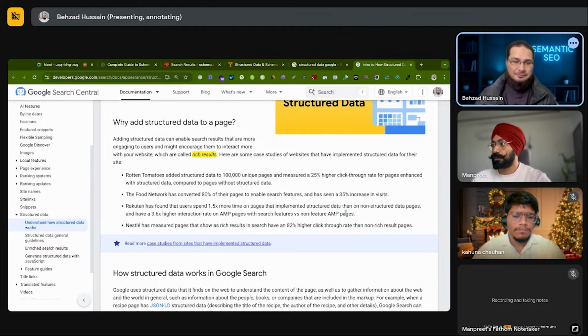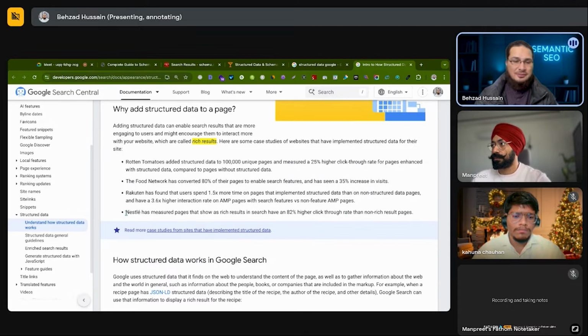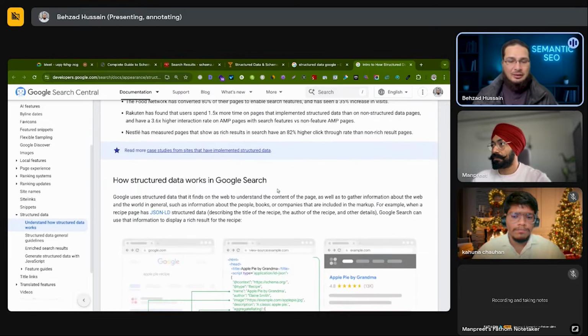Then the all-time famous FMCG brand Nestle has measured that pages that show as rich results in search have an 82% higher CTR than non-rich result pages. So rich results help get more clicks from the search results page.